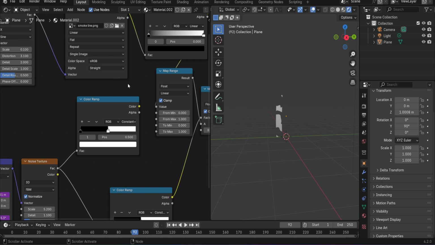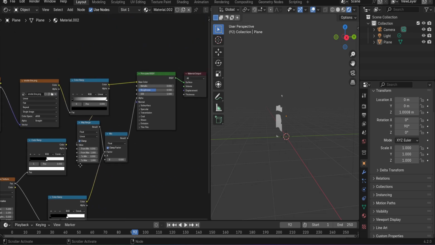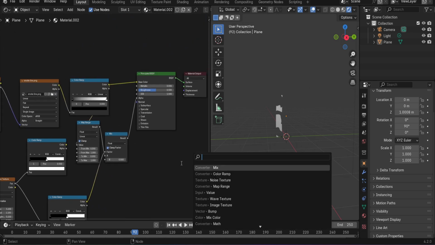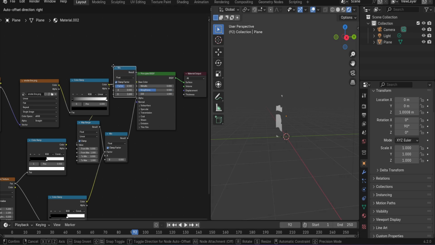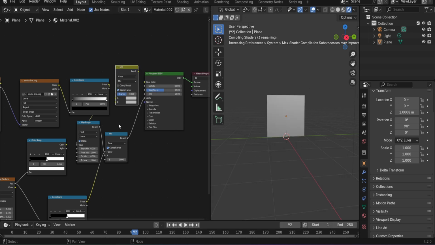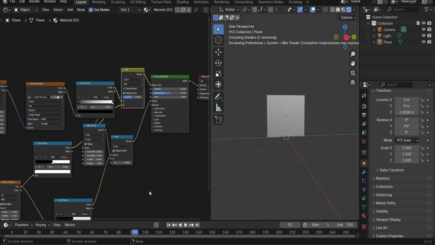This color ramp will be used to give it some color, like a little bit more depth. You're going to want to mix. And then you can change it to color. Plug them in. And then plug it into the base color.